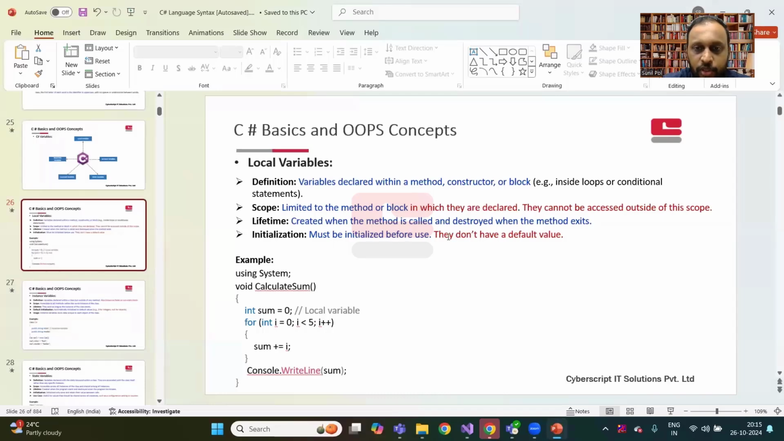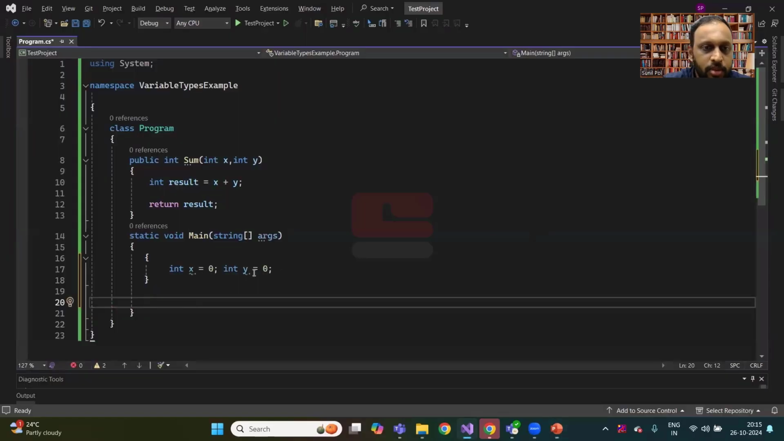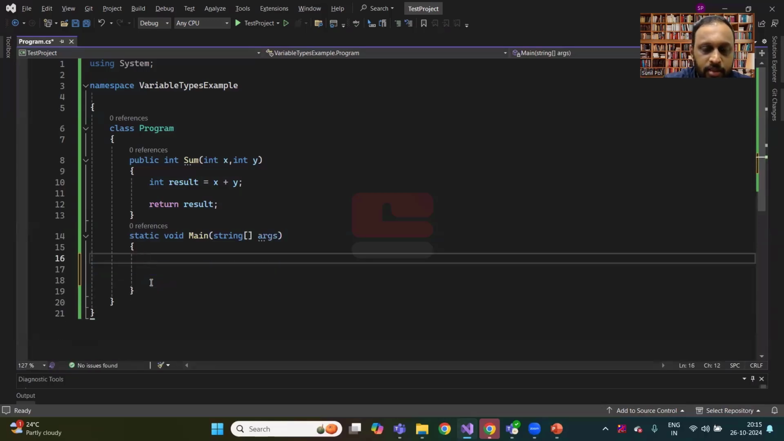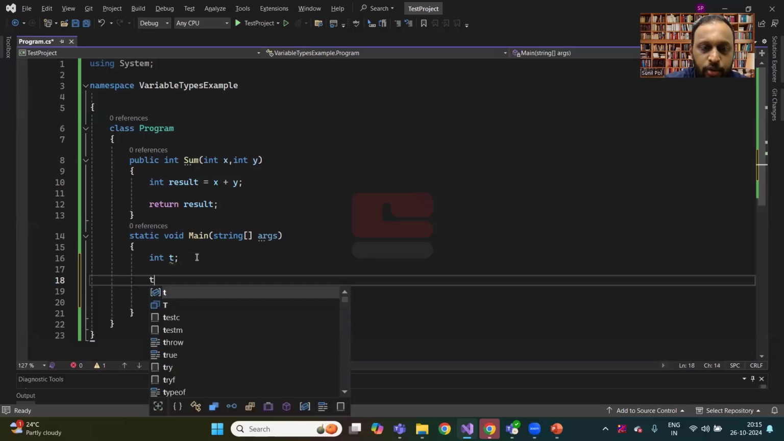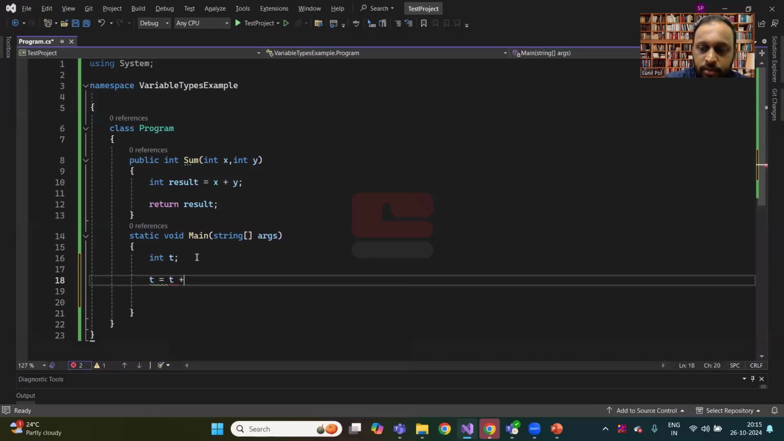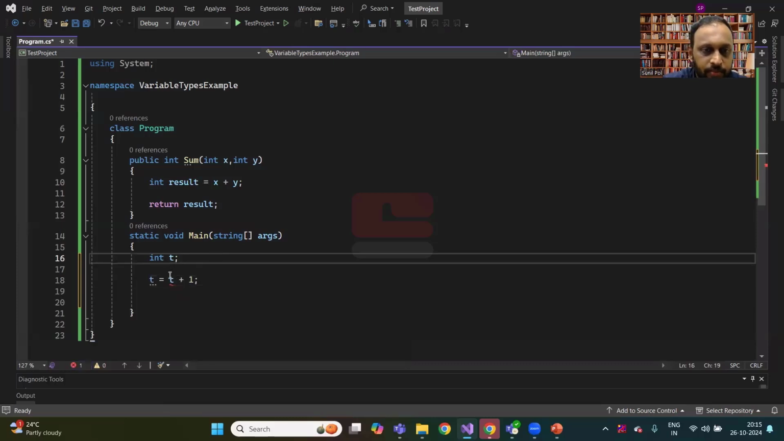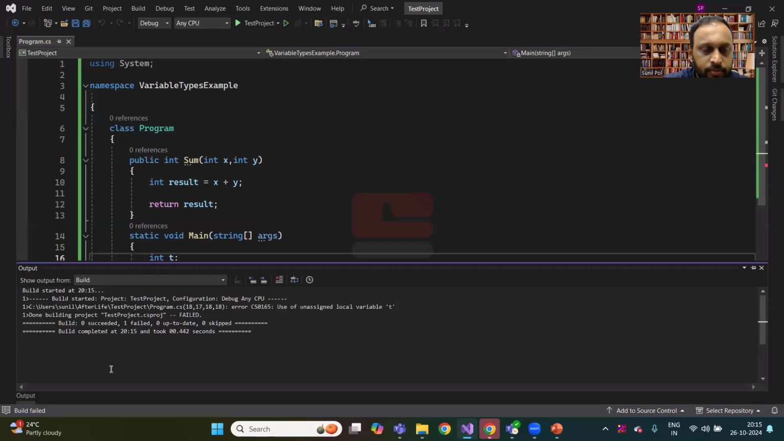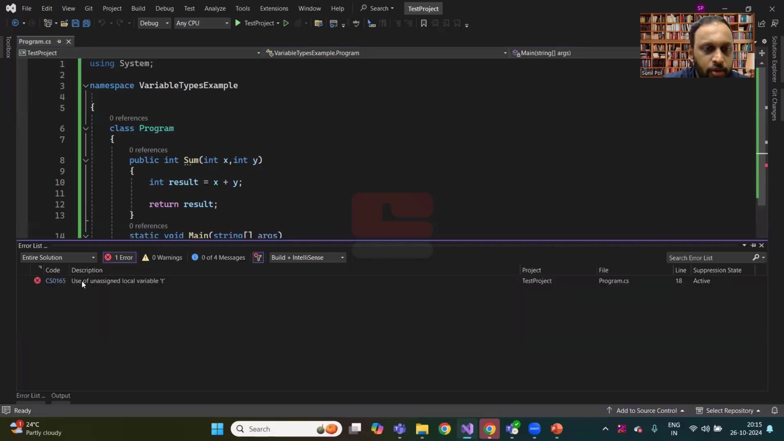Must be initialized before use. They don't have a default value. So let's understand this as well. Suppose I'm declaring variable t is equal to... not equal to 0. Here I am only declaring the variable, and if I try to use that variable in further code, it will throw an exception: use of unassigned local variable t. If I try to build the application, it will throw the same exception: use of unassigned local variable t.